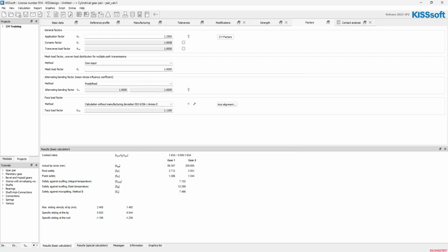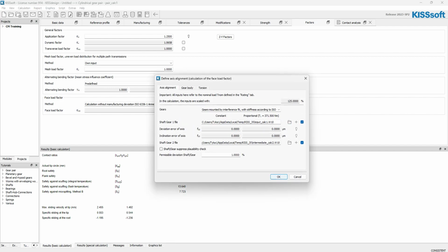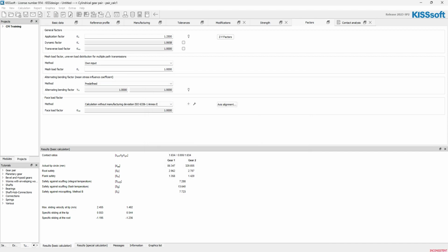So what I'm doing now is I've made sure that I'm connected just to the KISSdesign file, and now when I run it, I'm going to see an upgrade on my face load factor to 1. Well, that's pretty stiff. Well, I'm going to turn these on. That's why. Let's try it again. Should be 1.0 something. Better than 1.1. The shaft calculation goes in the background, 1.2671.